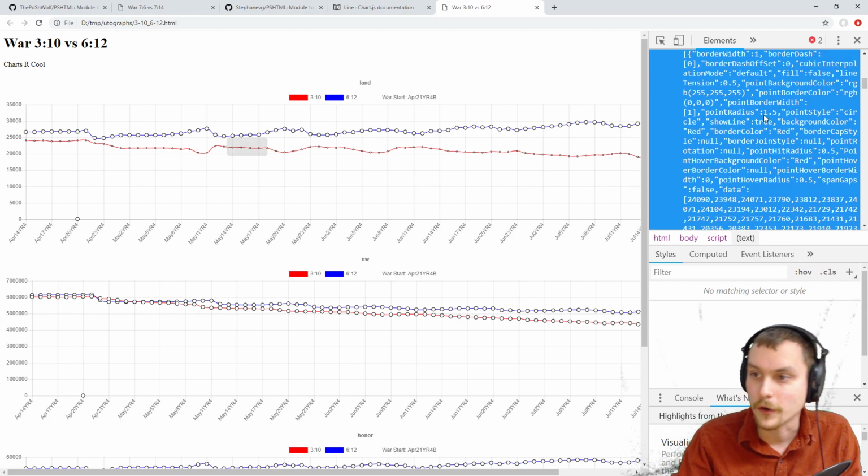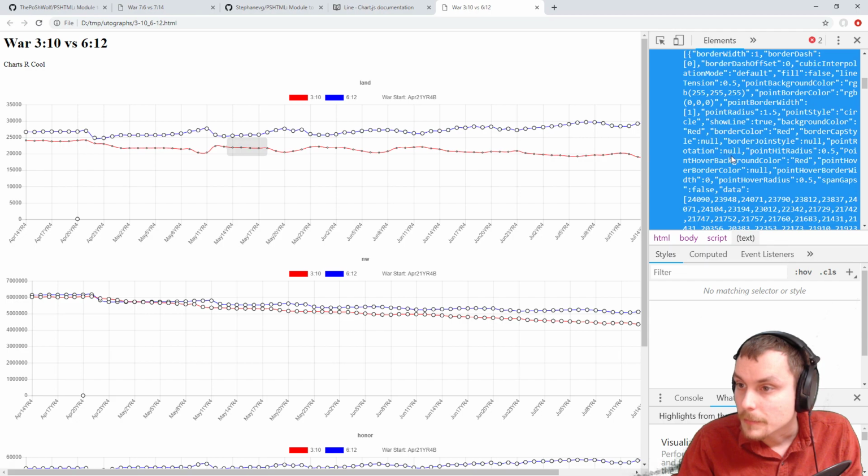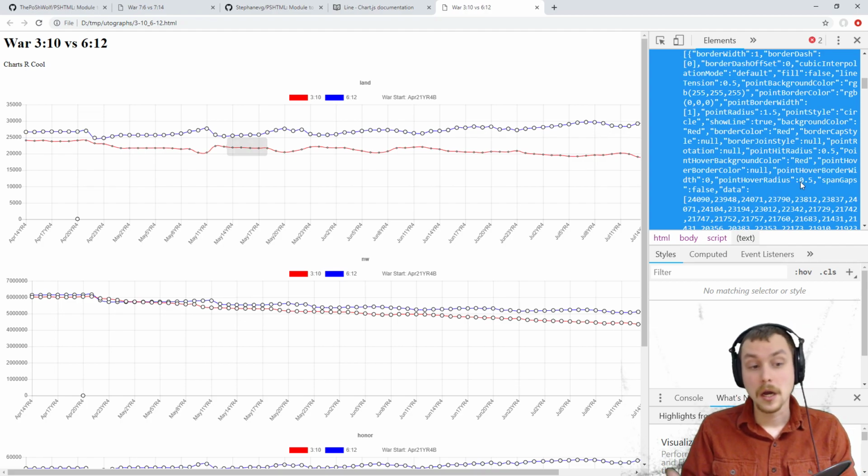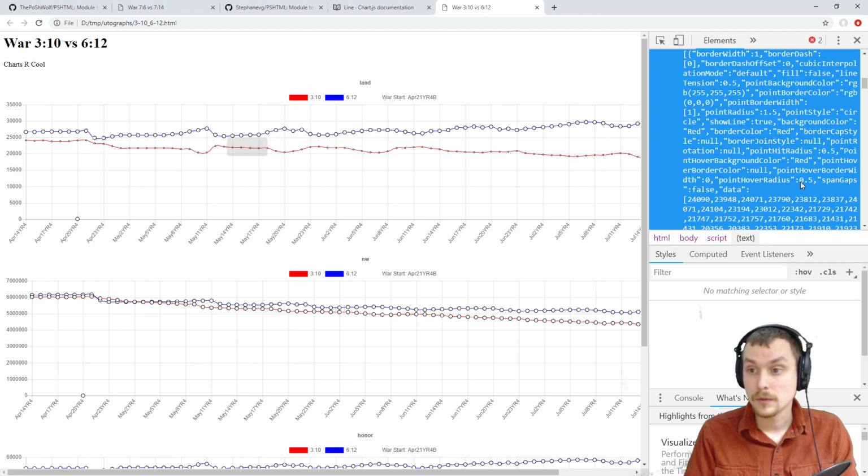Oh, I scrolled down too far. Okay, yeah. Point radius 1.5. Let's see. Point rotation. Point hit radius 0.5. Point hover background red. Point hover color null. Point hover radius 0.5. So I'm going to switch that from an integer to float, I think.